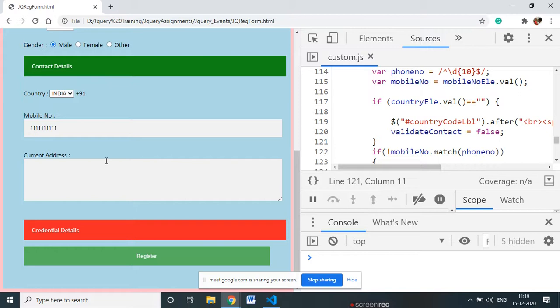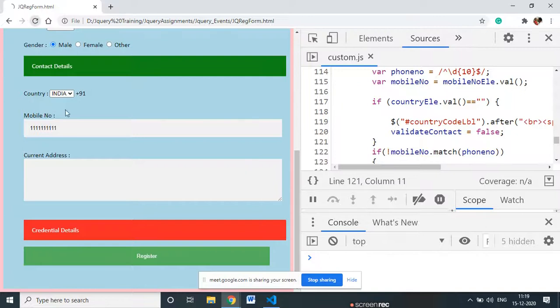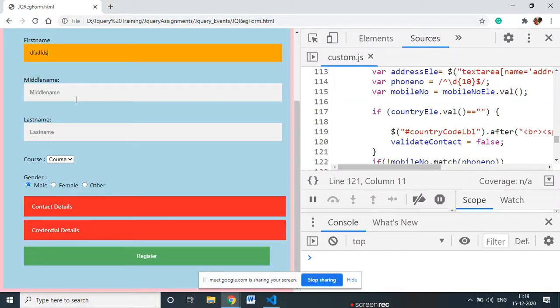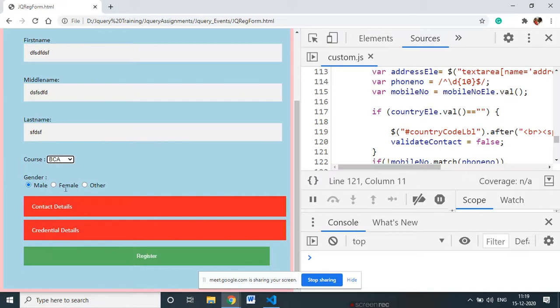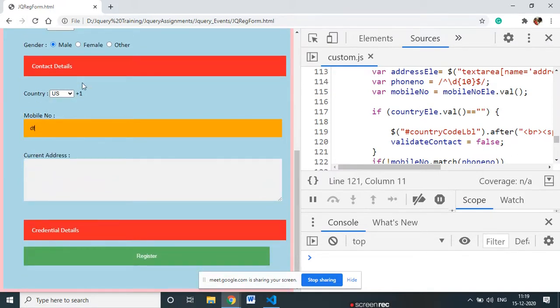Okay, so how we'll do that? So go here, now we say after, and I'll say please enter valid mobile number. Okay, I'm saying please enter valid mobile number and check how it's working or not. Okay, so again I put the details here. I click here, select the country and put wrong details.